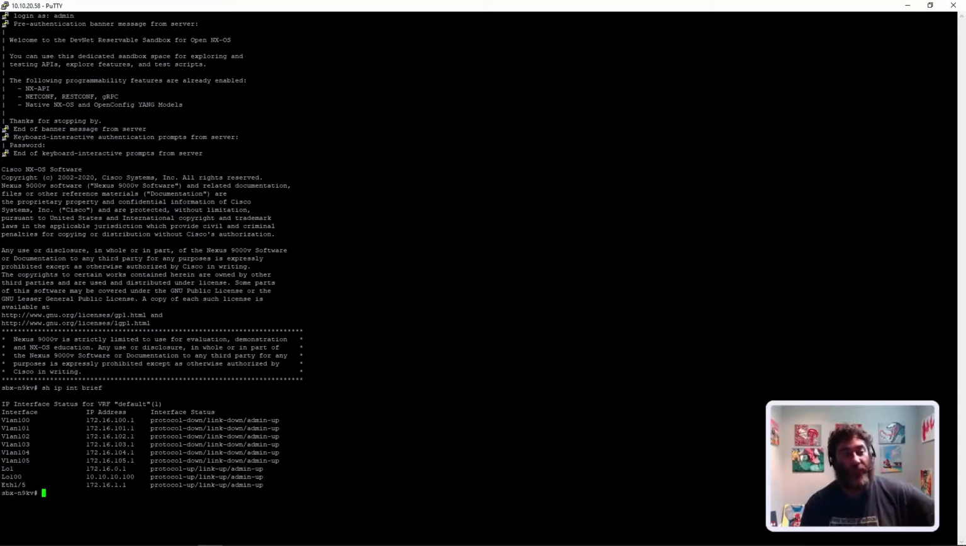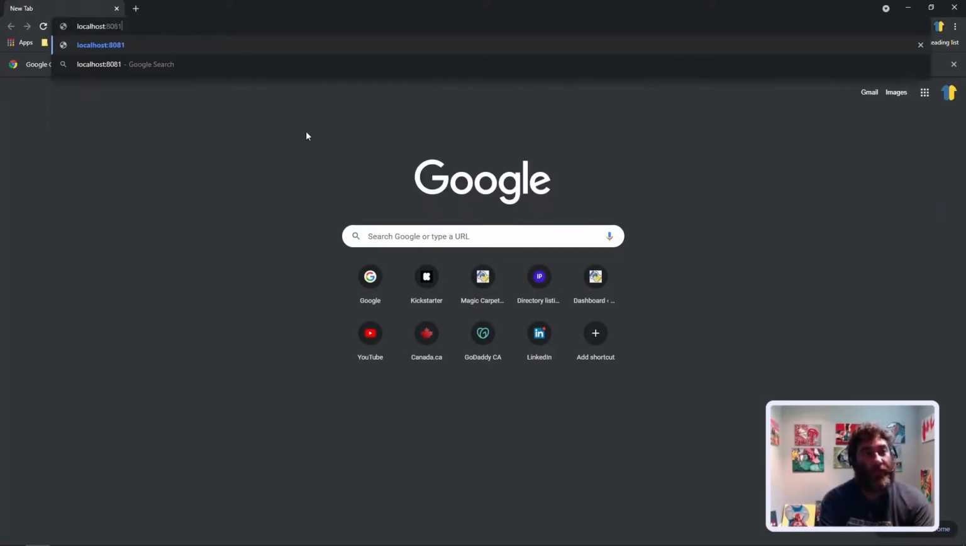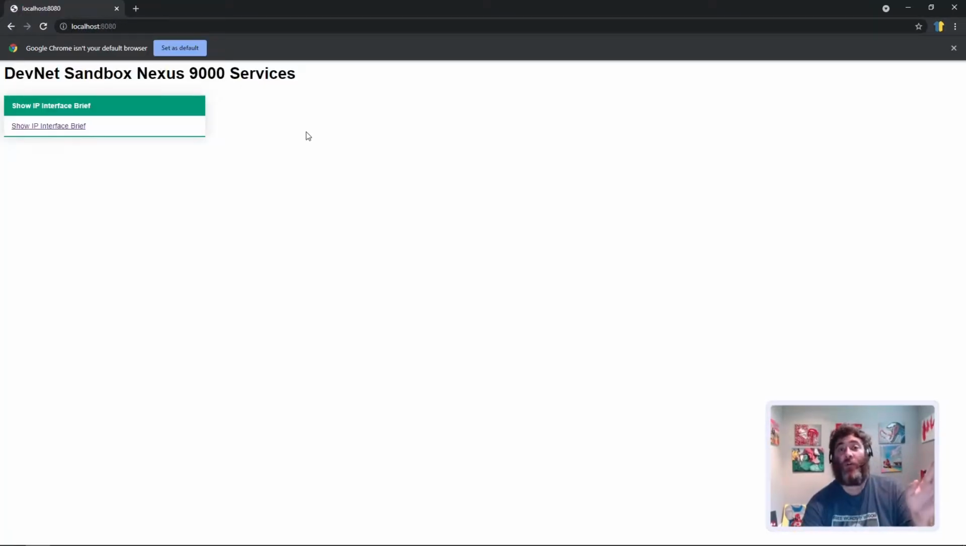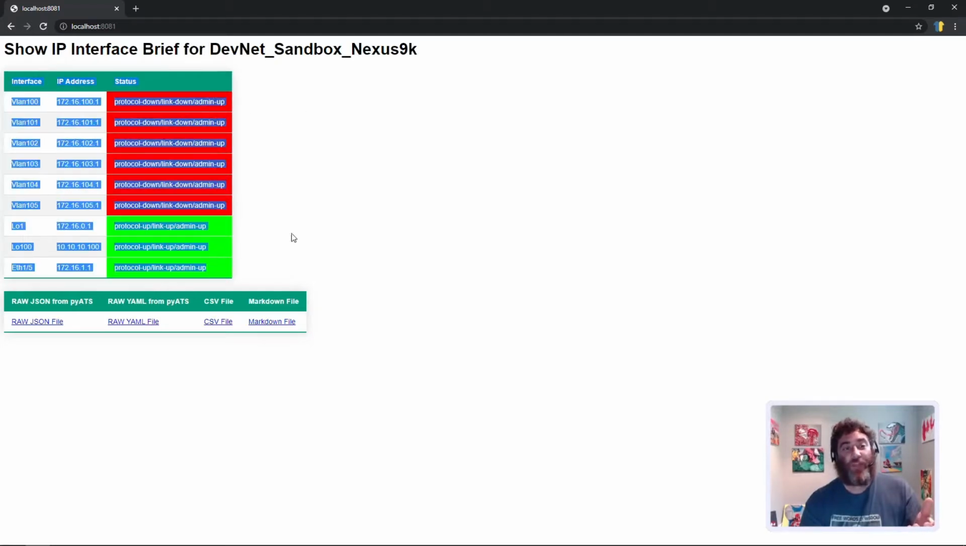Here's the better way. What we're going to do instead is open up a browser, and we're going to go to a DNS entry. Right now it's just localhost 8080, but that could be devnet sandbox.merlin 8080, right? I'm still working out DNS. Well, here are the DevNet Sandbox Nexus 9000 services, and we have show IP interface brief. And this is the better version, the modern version of the show IP interface brief command. So I have a nice HTML table here.